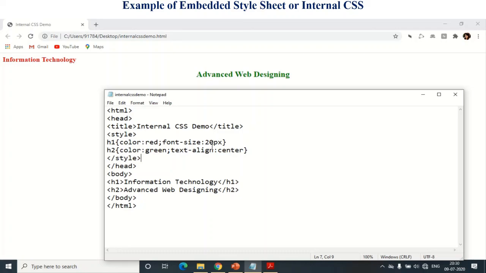So in this way we will study the internal CSS. Now in the next lecture we will study what? External cascading style sheet. So thank you for watching this. We will stop here.